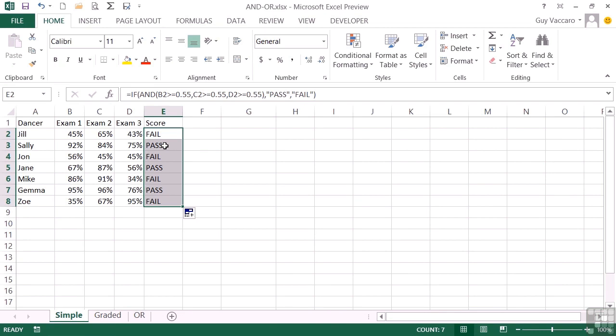And we have Sally managing to pass, John's a fail, Jane's a pass, fail for Mike, even though he had 2 very high scores, he's failed 1 exam, therefore he's failed the year, pass for Gemma, and then a fail again for Zoe. So that's using the AND operator inside the if statement.